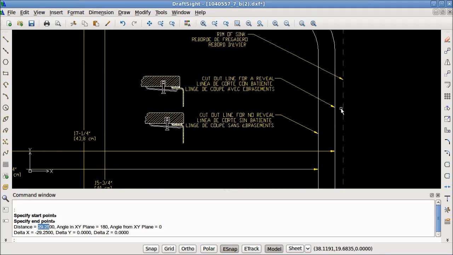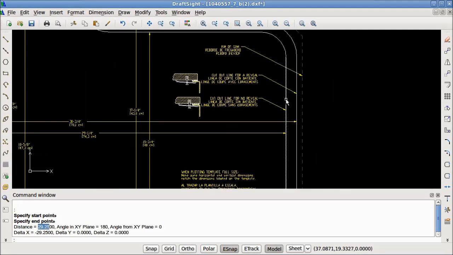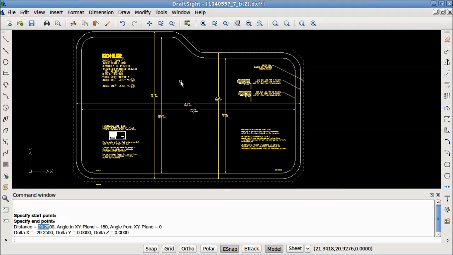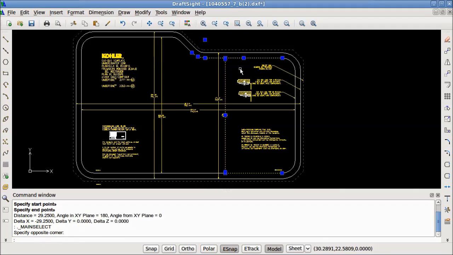I can cut out on this line for a reveal or this line for no reveal. I'm going to use the no reveal cutout line. So now I need to select the no reveal line so that I can copy it and paste it into a new drawing. Now this won't be very easy since there are many other entities here that I have to work around. And some of these entities are actually overlapping.